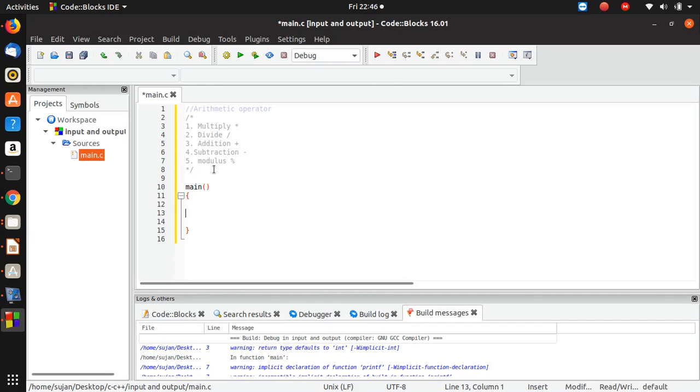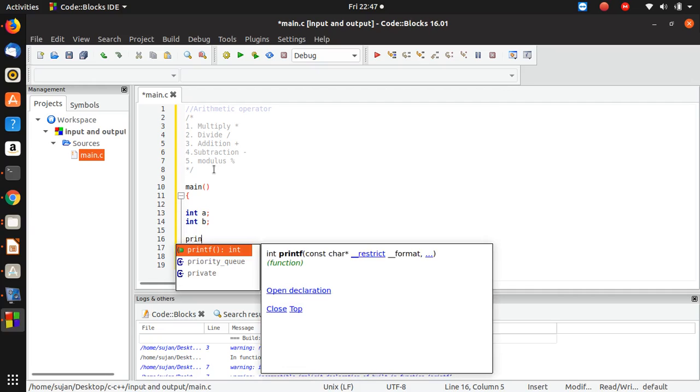So we need some integer variables. We take two integer variables: int a is one variable, int b is another, and we take input from the user. We learned that for taking input from users we have to use scanf. Before that we give a message to the user with printf.